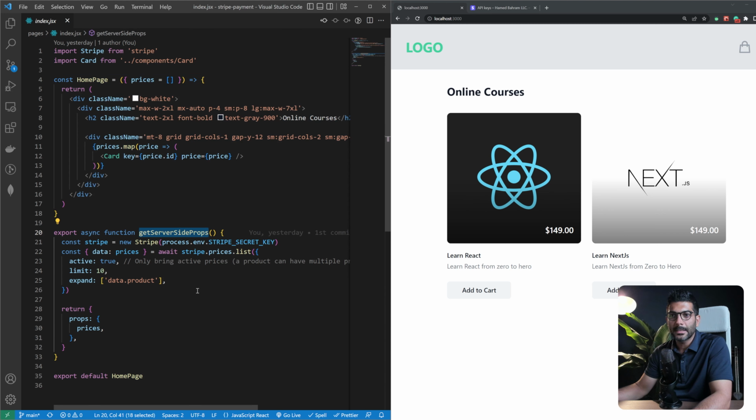I am exporting an async function called getServerSideProps, which is where you can write server-side code in Next.js. And with the use of this Stripe package library that we just installed, I'm creating a new Stripe client by passing my secret API key. From there, I use that Stripe client to get a list of the active prices on my account. You can pass in some options, active true, which only brings in active prices, because in Stripe you can deactivate a price, you can archive a price. I'm limiting the results to 10, and I'm expanding the data.product.